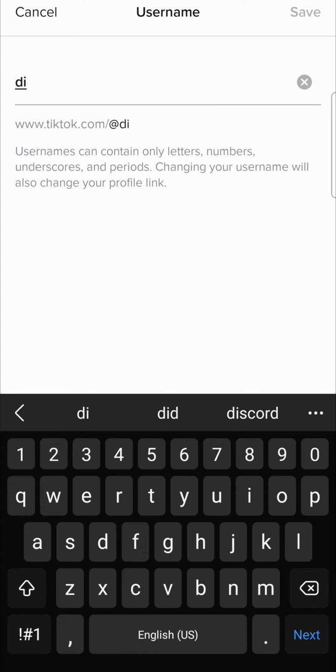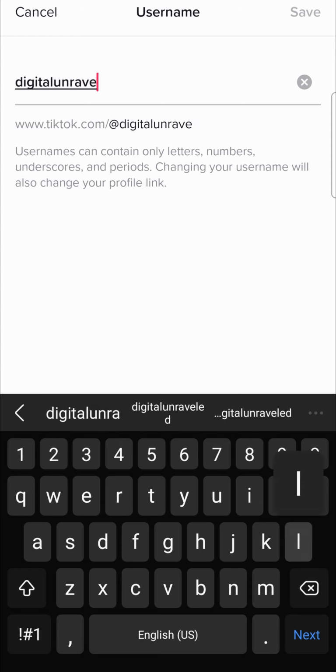I'm just going to put in my current username, just like that, and the tick mark is there. And then you just need to tap on the save button at the top right hand corner.